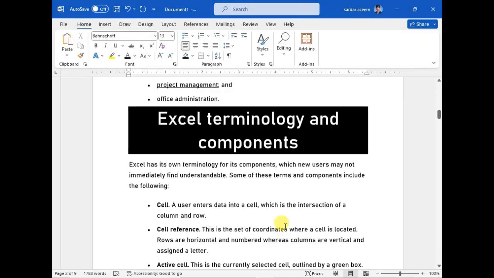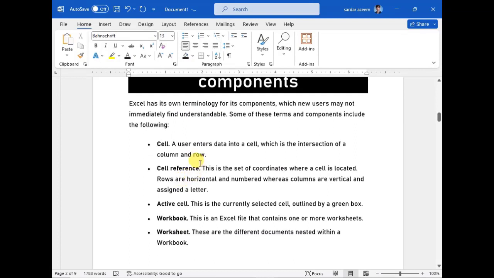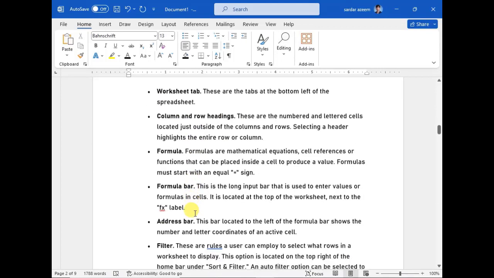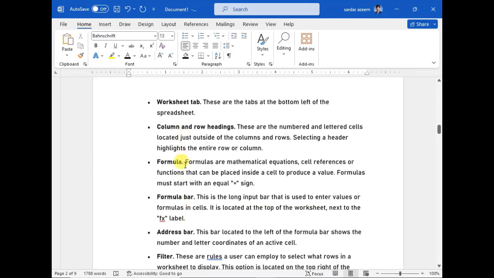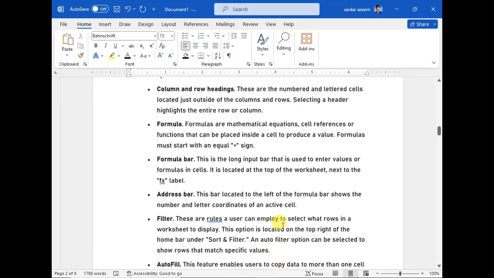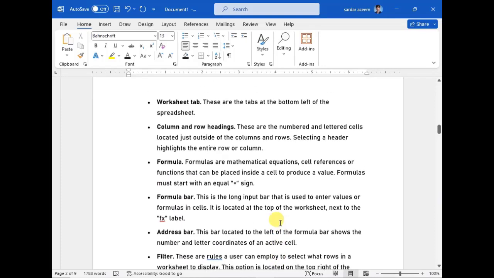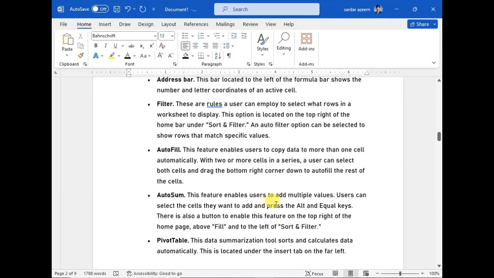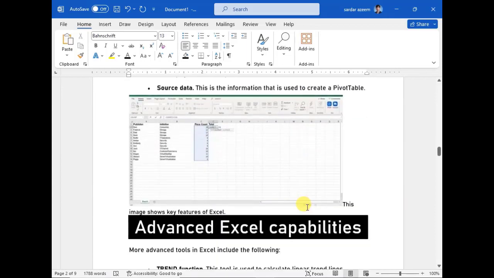So we were on introduction. Here you can pause the video and write the definitions that I have told in the introductions: cell reference, active cell, workbook and worksheet. Next to that, you can see work tab, column and row, formula, formula bar, address bar, filter. You can pause your video and write these definitions. Then filter, autofill, autosum, pivot table, pivot chart. These are basic terminologies of Excel, okay, that I was discussing to you.